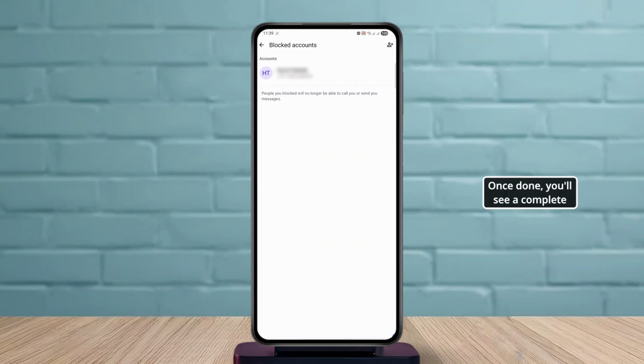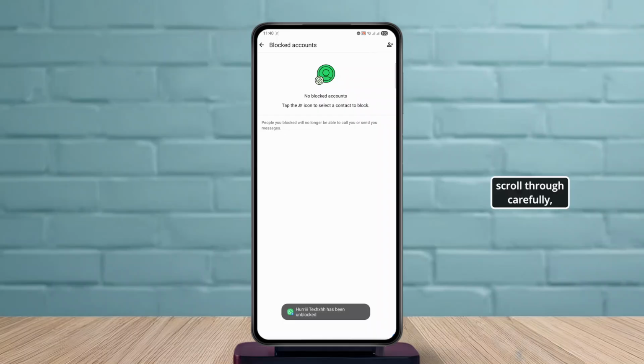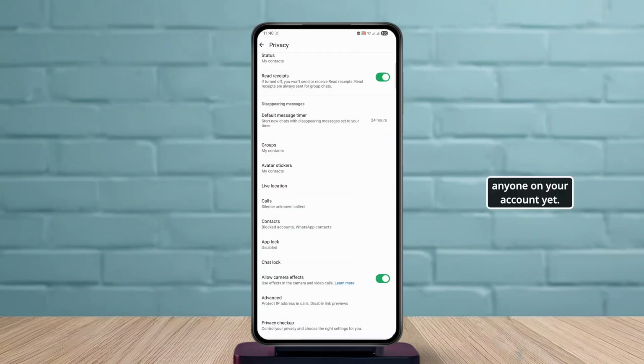Once done, you'll see a complete list of every contact you've blocked on WhatsApp, all in one place. From here, if you want to unblock someone, just tap on their name and hit unblock. At this stage, if your list is on the longer side, scroll through carefully since there's no search bar available to filter through contacts here. Finally, if you don't see anyone on the list, it simply means you haven't blocked anyone on your account yet.